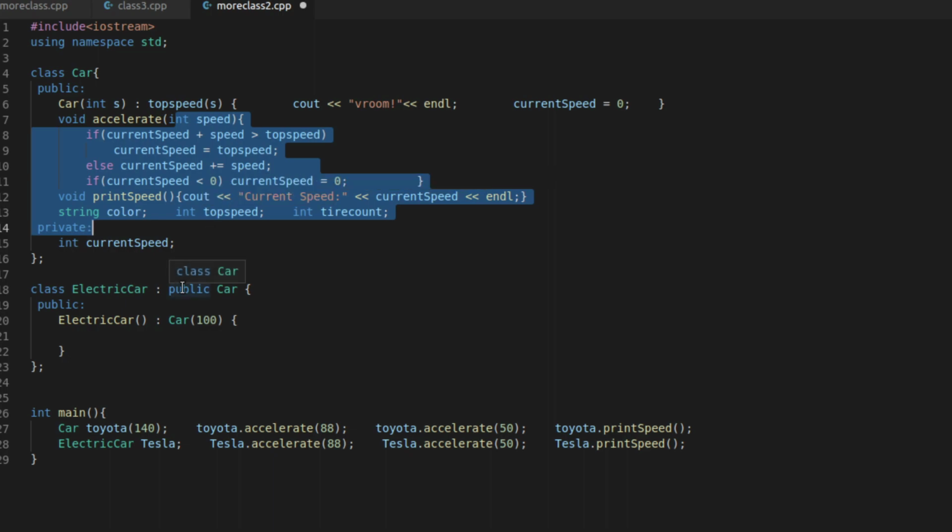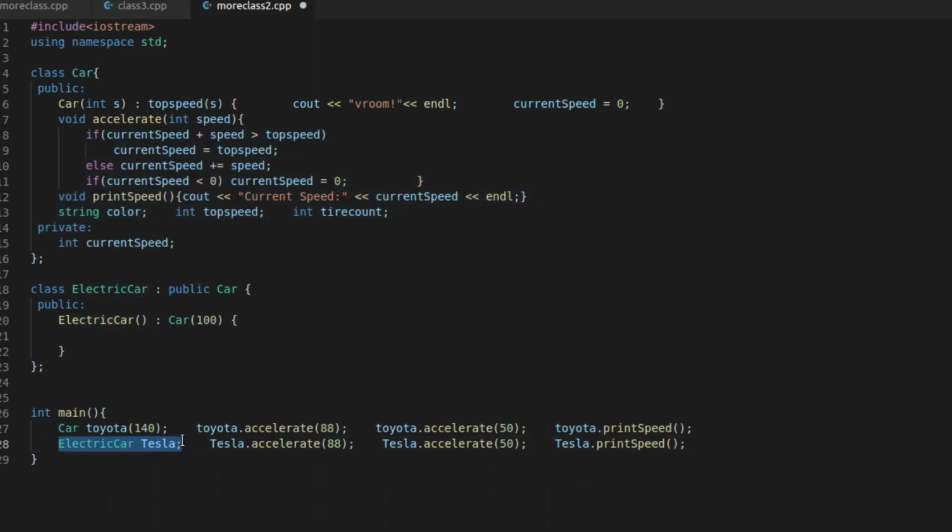Let me say it one more time. When you create an object of a class that is derived from another class, what happens is, when you see electric car Tesla here, it runs the constructor of the electric car class. So this one, it only runs the first part. So if you have default parameters, it checks if they need to be set to the default or if they're being passed in.